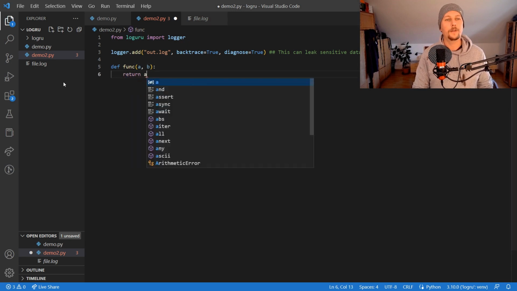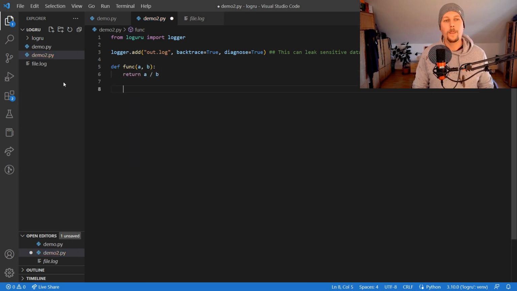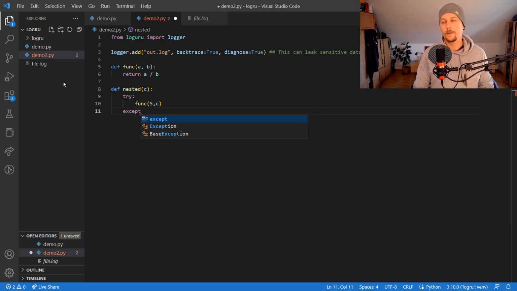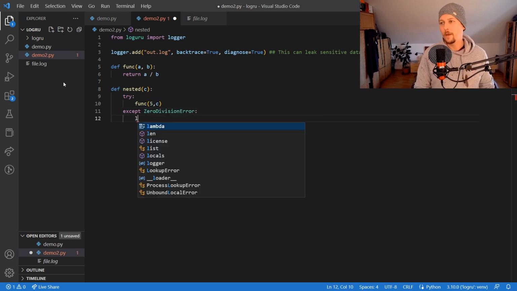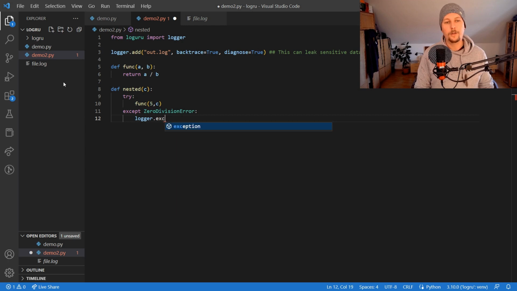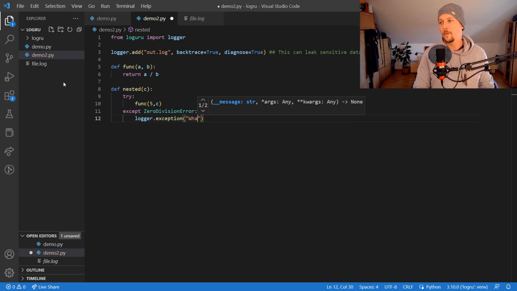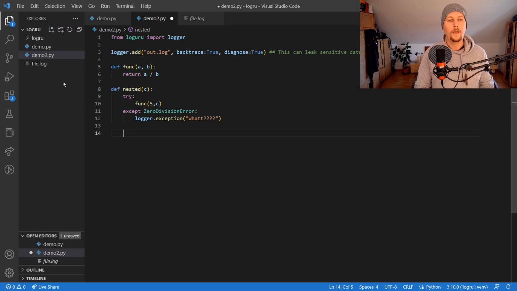And then define our function a, b, which returns a/b, and we have the nested function with c, and we try the function with 5 and c, except ZeroDivisionError, and logger.exception, and we call our nested with the 0.